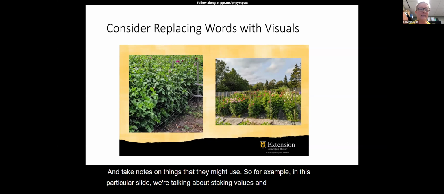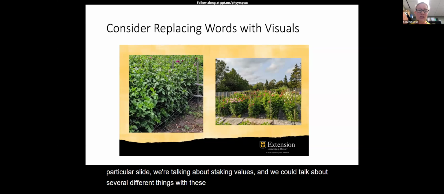And we could talk about several different things with these photos. We could talk about some different ways to stake these plants, why you want to stake these plants, and again, just keep it simple and have good, easy to understand photos that you use as well.